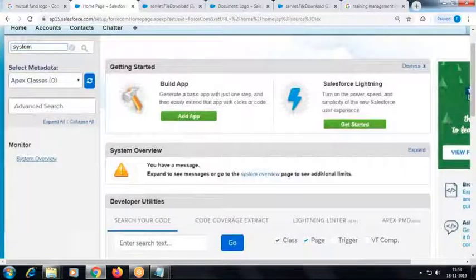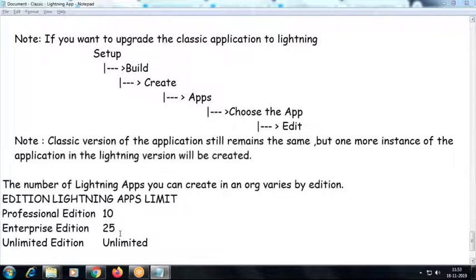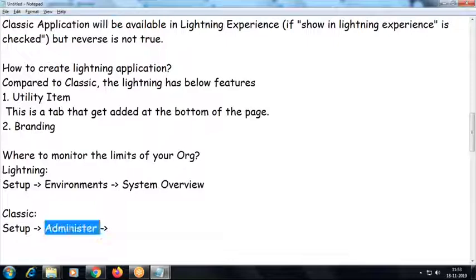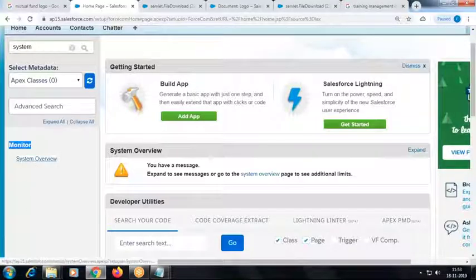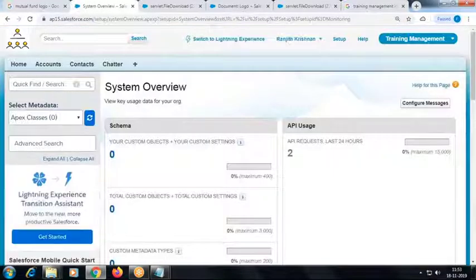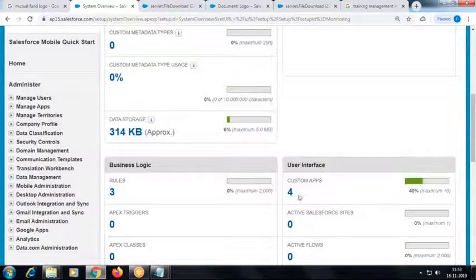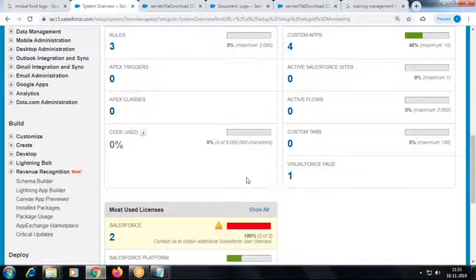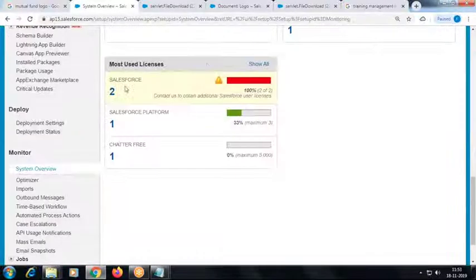It's under monitor, not under your administrator. It's under your monitor because we're monitoring something, right? So system overview. The classic system overview. So we see here how much data storage we used and how many licenses we assigned. Everything, chatter free, everything is here. You can monitor here.